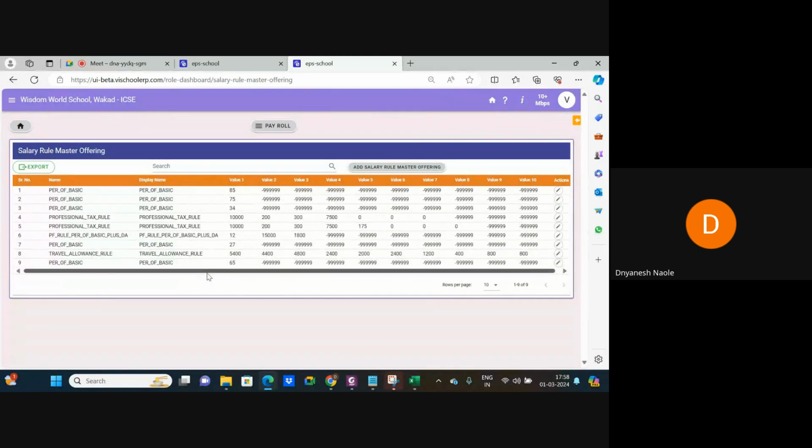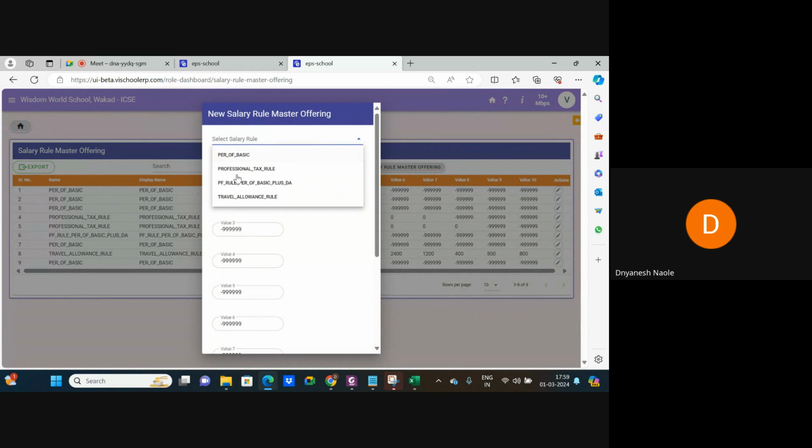See what the developer has done. Whenever you add a new rule, okay, so all the rules which we have added, percentage of basic, professional tax rule, PF rule, and travel allowance rule. Okay, so these rules which we added in the previous step, they will be available here. Okay, there are a number of other rules also. PF, there are 3-4 different rules. Okay, so we for this school require only one of the rules. Okay, whatever they are following, like they add basic plus DA, and on that some percentage of it is given as a PF. Okay, generally it is 1800. So that is calculated like this.